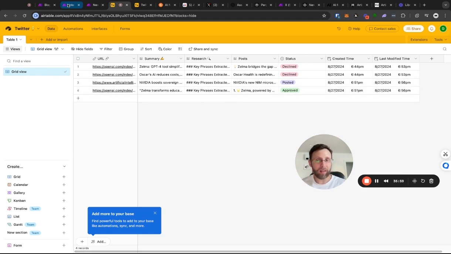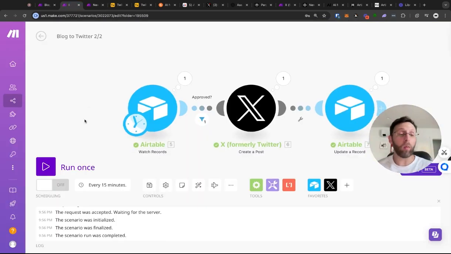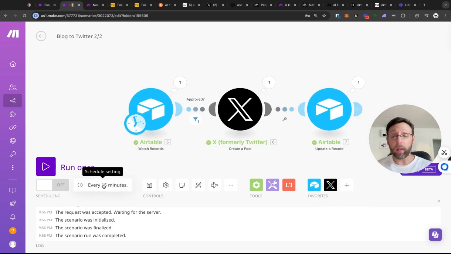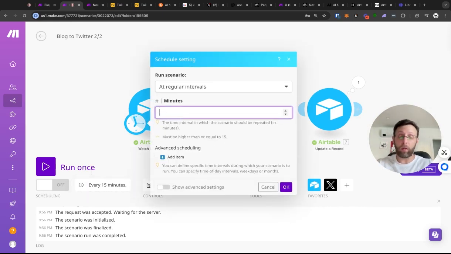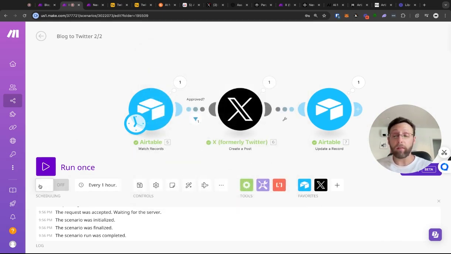So what does that mean? There's one more step to make this all work and be totally automated. What we can do is change the setting, and we can set this to run, let's say we want to post every hour. We can click OK. This is going to run every hour, and we can just set this to on. And now we're good. This is going to run every hour.